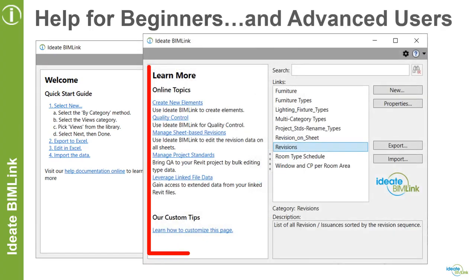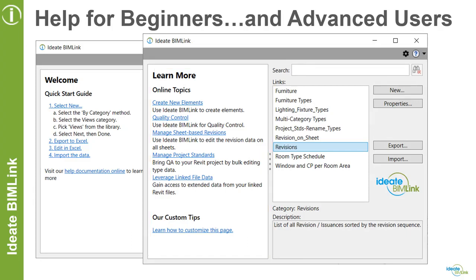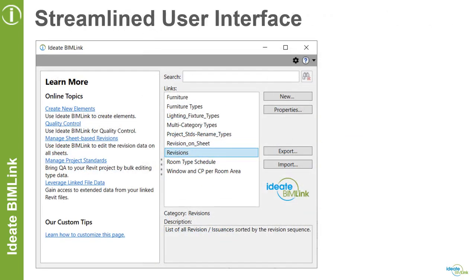The Ideate BIMLink homepage is dynamic and will change if you already have Ideate BIMLink definitions that are defined within your Revit project. This can be extremely helpful even for advanced users of Ideate BIMLink. The homepage can be completely customized to your company, and we'll talk about that in a bit. The main Ideate BIMLink dialog has been greatly simplified.